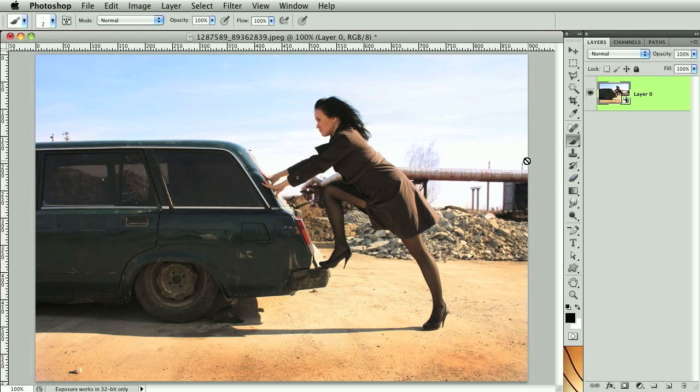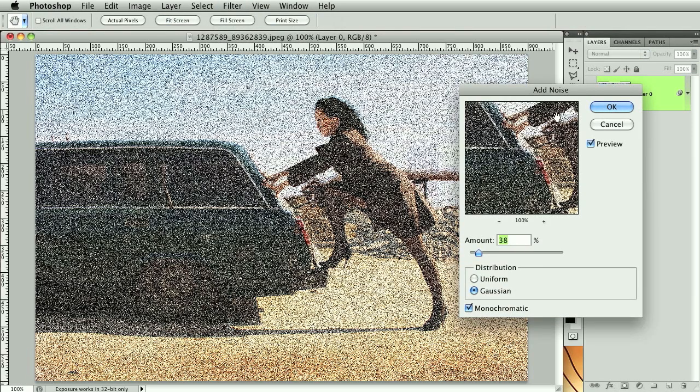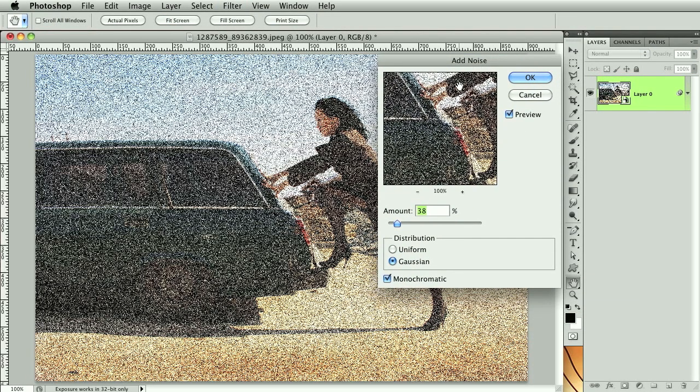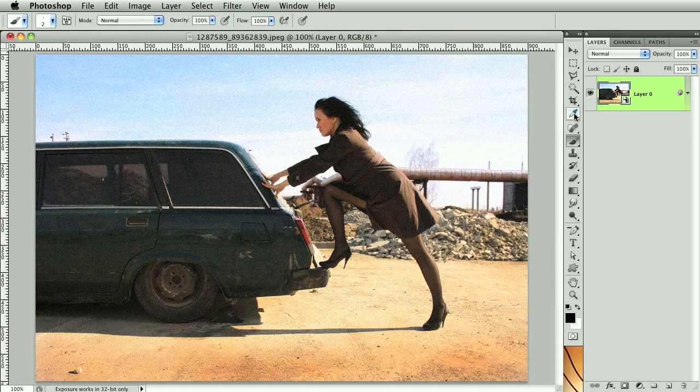Now, usually when you want to trash an image and make it look old, you add noise. So we're going to do that. Go to Filter, Noise, Add Noise. 38 is way too much for now, so I'm going to use something like 3. 3 looks fine. And it's going to be Gaussian and monochromatic. So click OK on that.